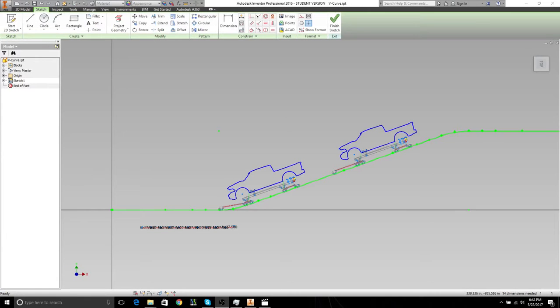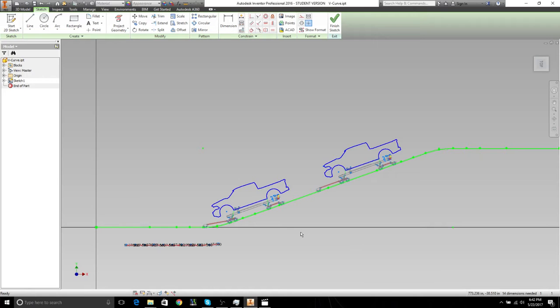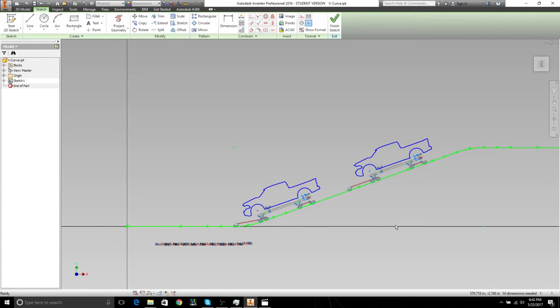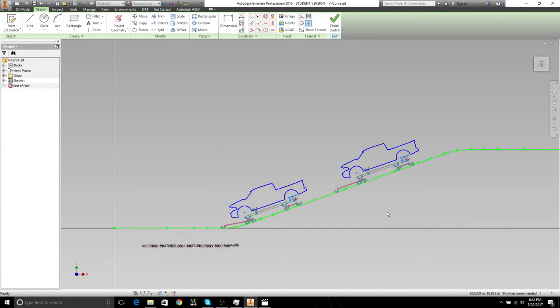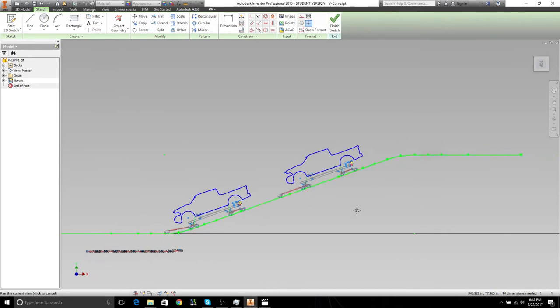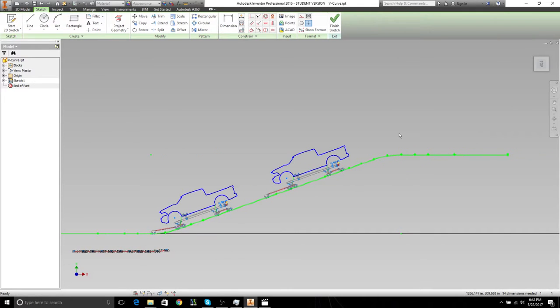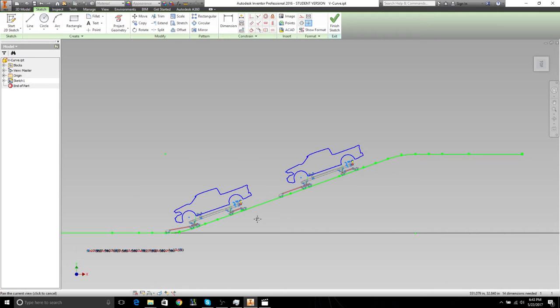Hi everyone, Mike here again, and in this video I'm going to be going over how to do production studies with Inventor. So a production study basically is simulating a carrier moving throughout a section of conveyor in order to check for clearances.